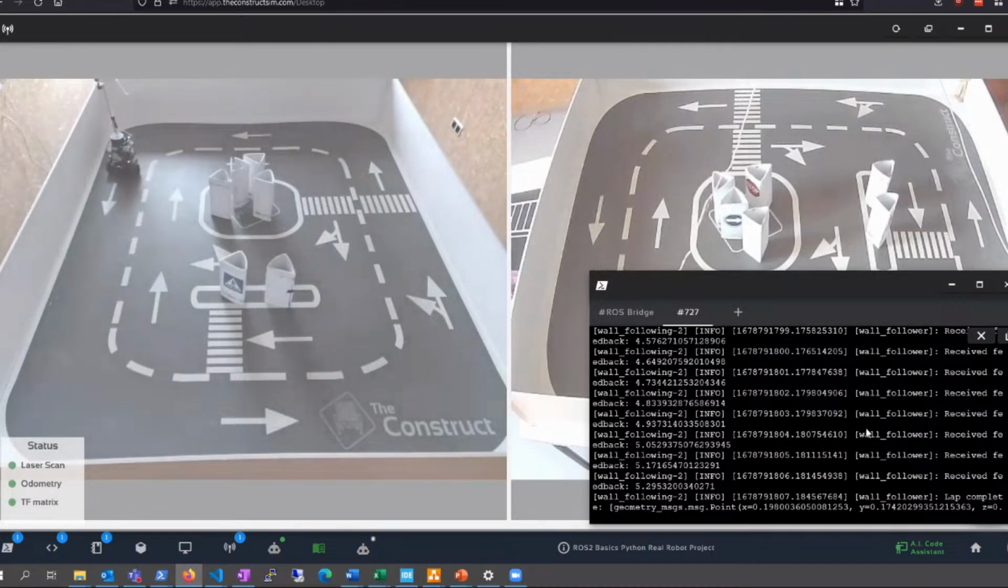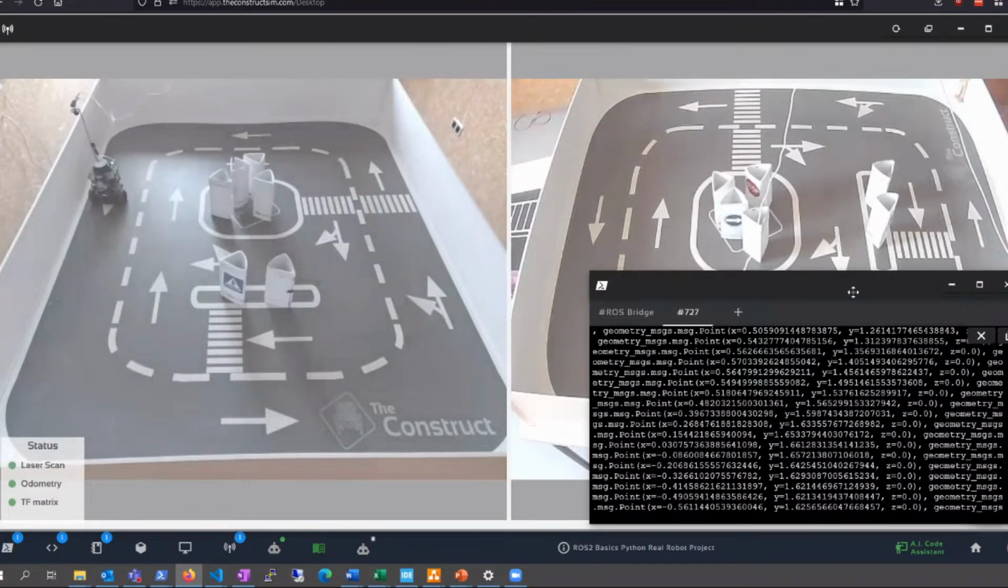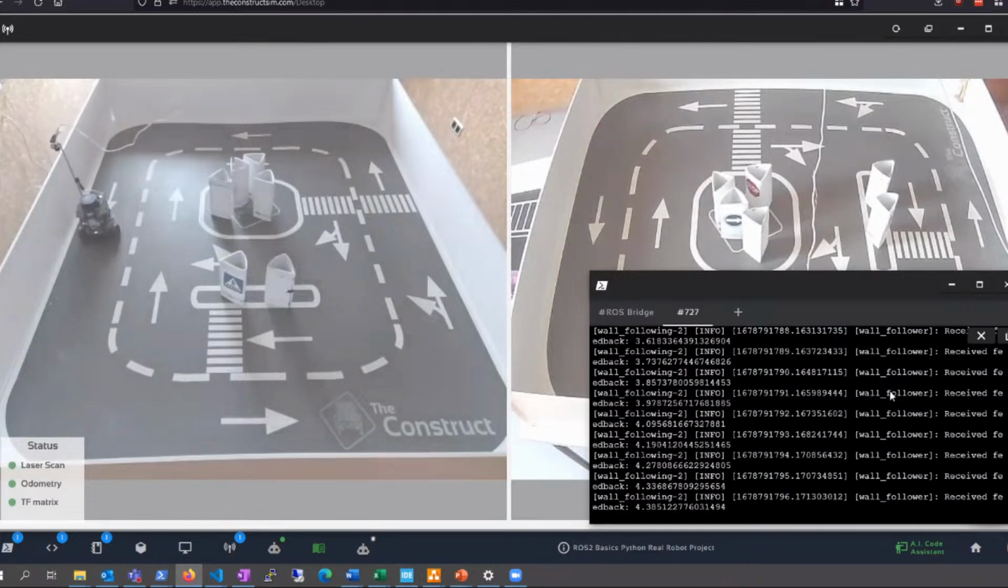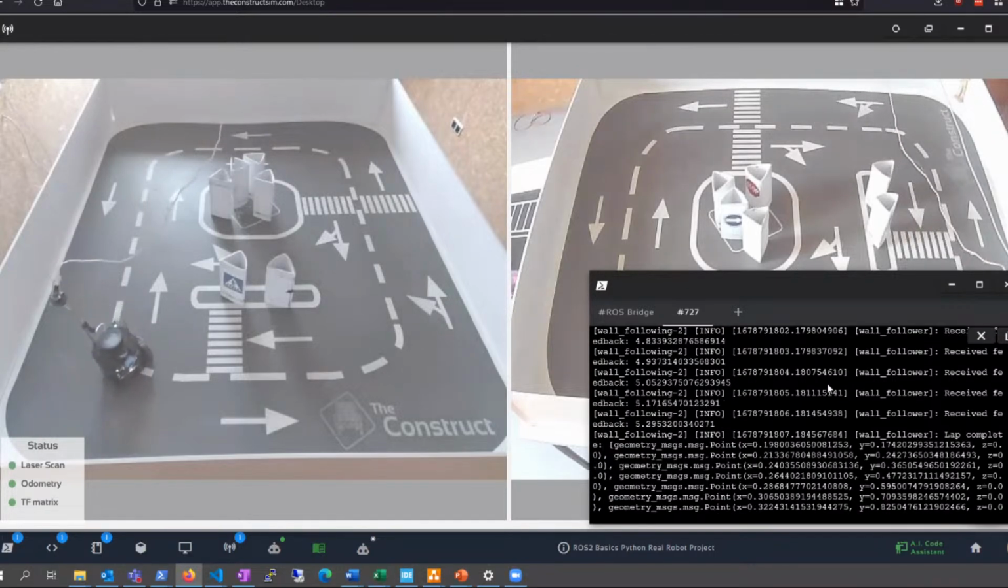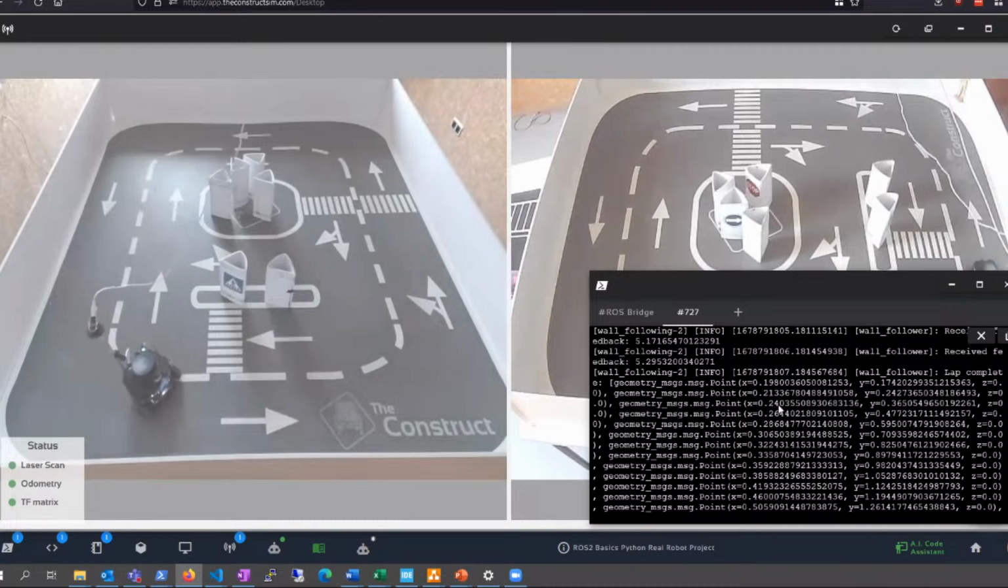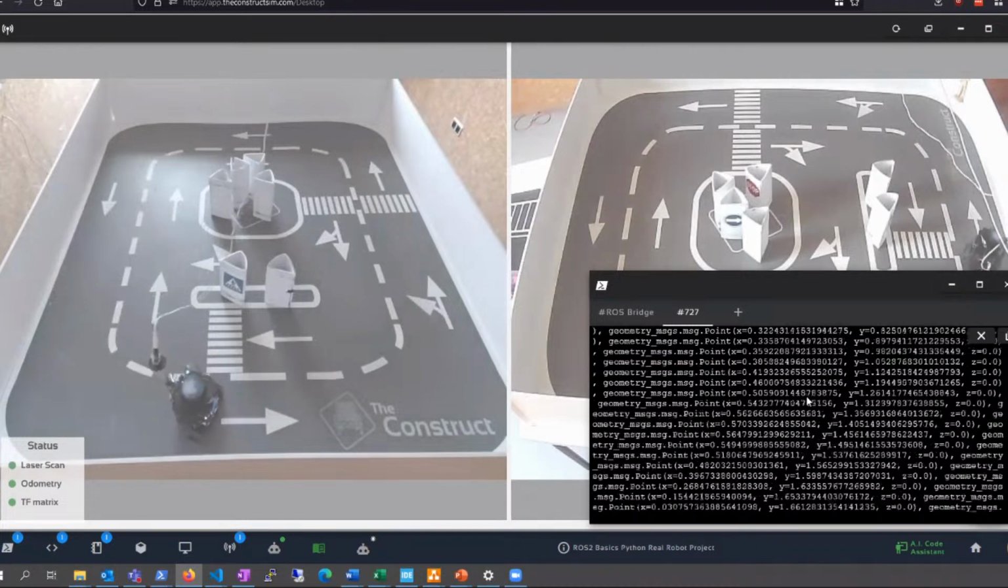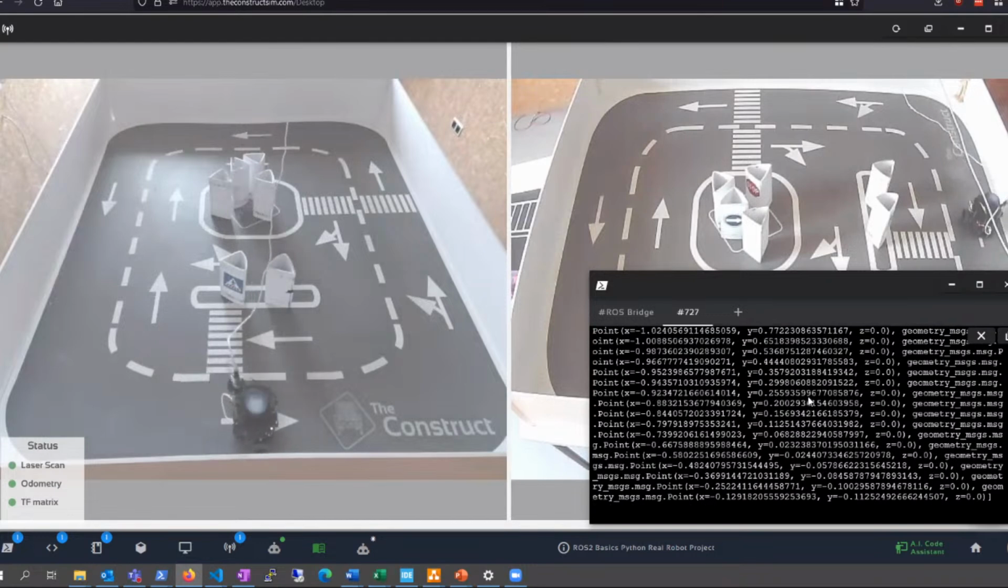So there we go. The action client has returned. We've performed a full lap. As the action client was going through, it's been posting feedback, telling you the total distance traveled by the Turtlebot. And then as it reaches its goal, it prints a history of all the odometry points that it's moved through during the execution of the action.